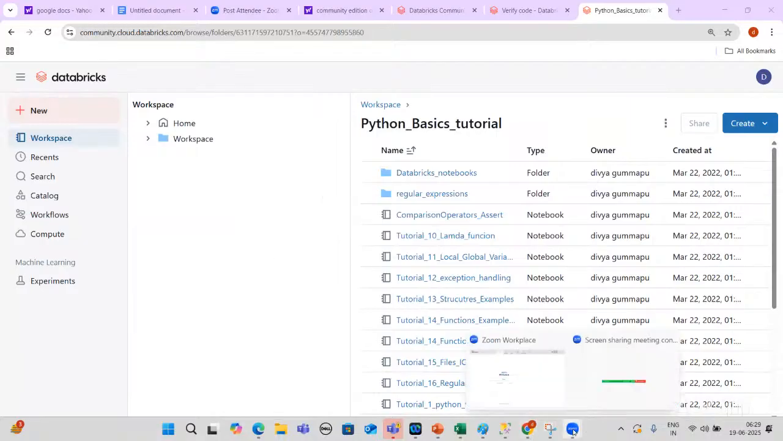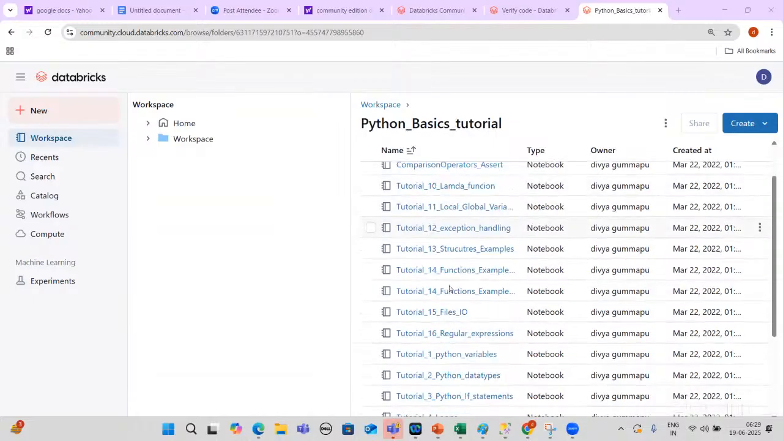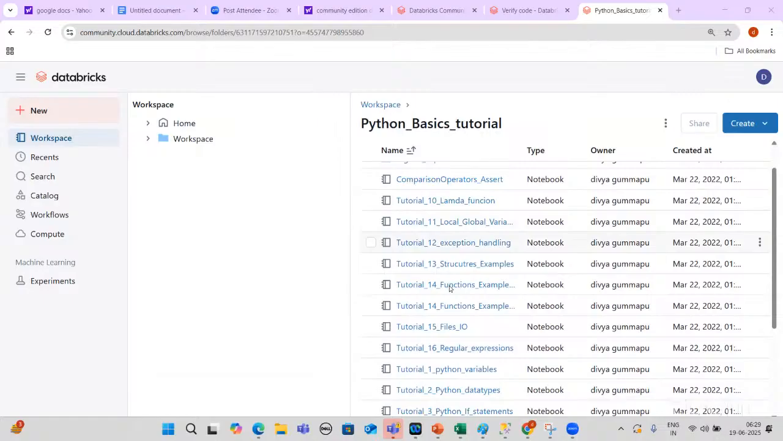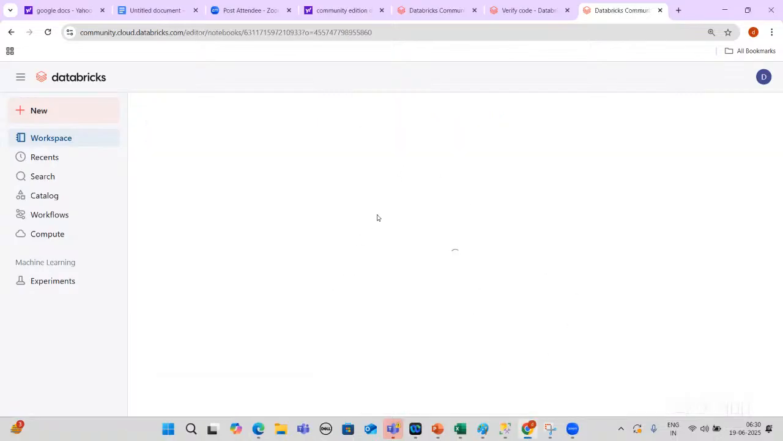Is it okay here, or how? I can share it with Shanmukh. But you need to practice this if you want to clear any interview. Tutorials 12, 13, 14 are very important. If you know these 12, 13, 14, you can easily crack any interview if you know this type of questions.